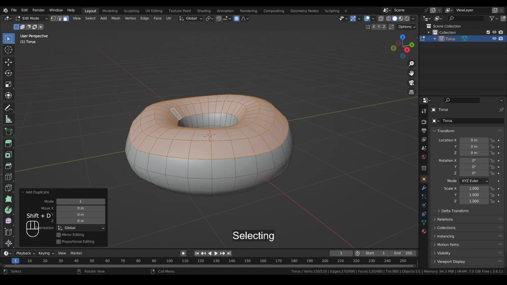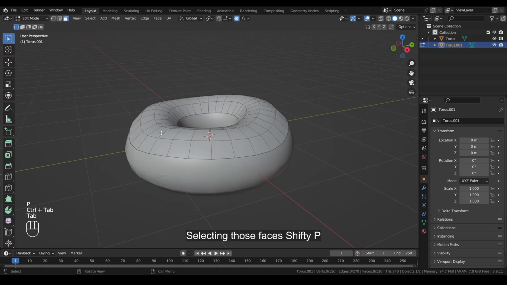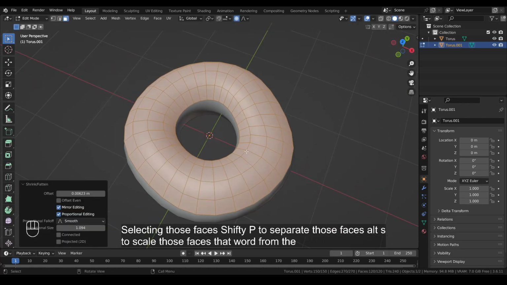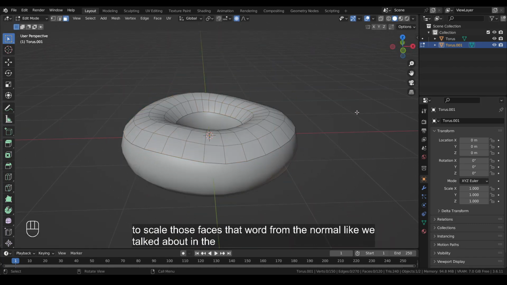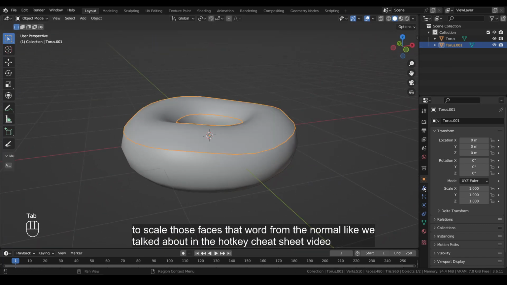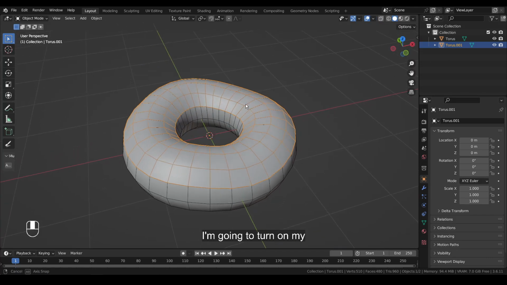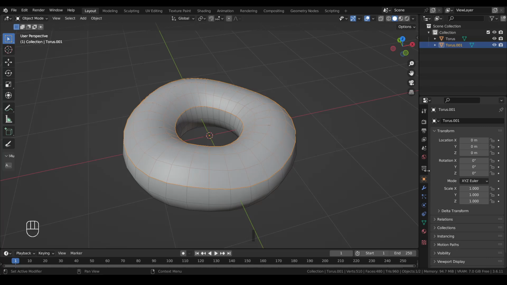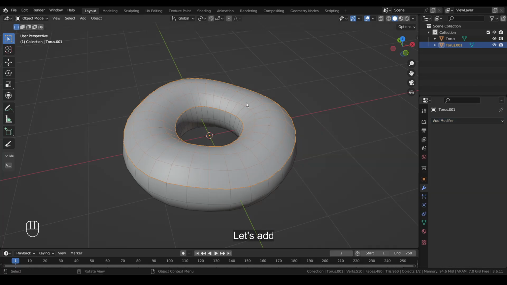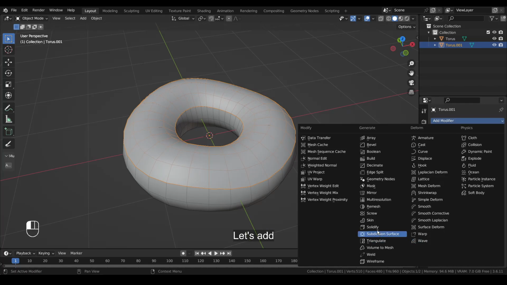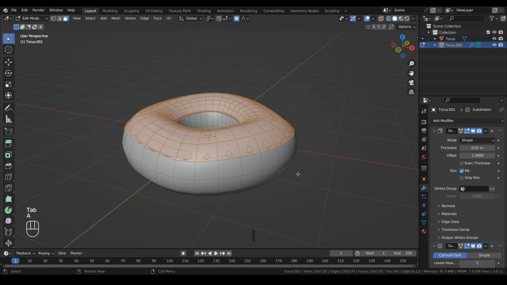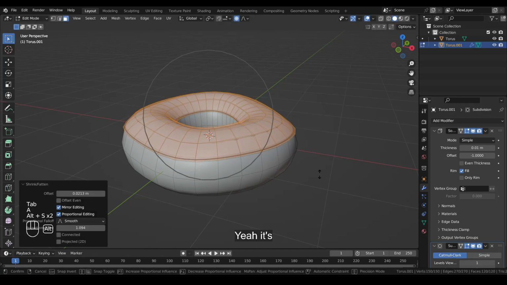Selecting those faces, Shift D, P to separate those faces, Alt S to scale those faces outward from the normal, like we talked about in the hotkey cheat sheet video. I'm going to turn on my wireframe because I like to sometimes work with wireframe. Let's add a solidify modifier and a subdivision modifier. Yeah, let's add the subdivision afterward.